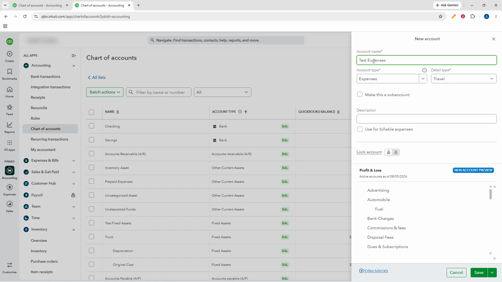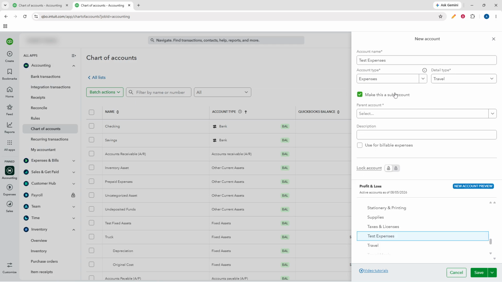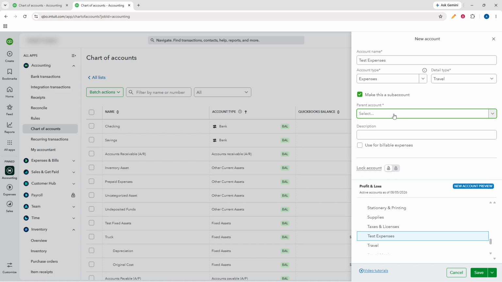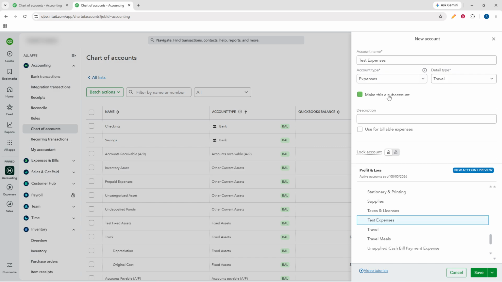If you want this new category to sit under an existing expense account, check Make this a sub-account. When you select that option, you can place the new category beneath a parent expense account so it is grouped under a broader heading. Use this only if you want the account nested within another expense category rather than listed on its own. You can also enter a description for the category if needed.